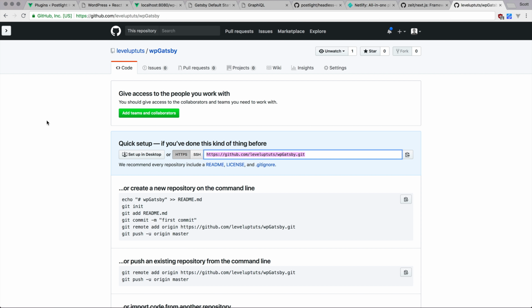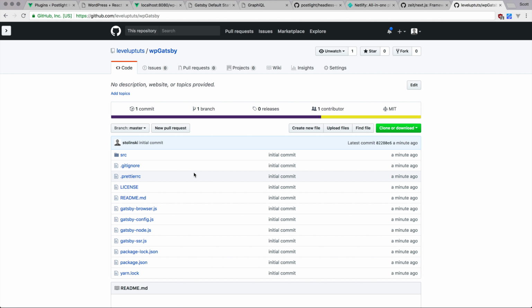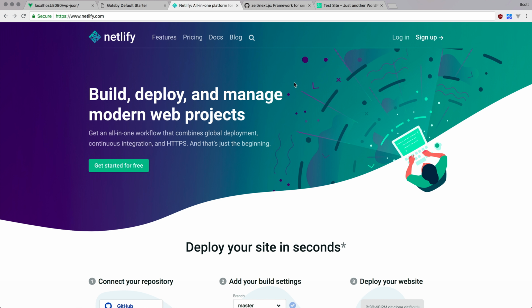That's the most important part, is just getting this all up onto GitHub, and here we go. Here's our site. Okay, so now we're ready to get started hosting the Gatsby version of the site.